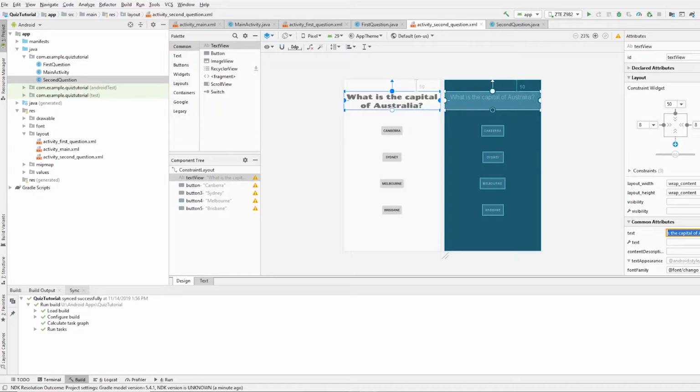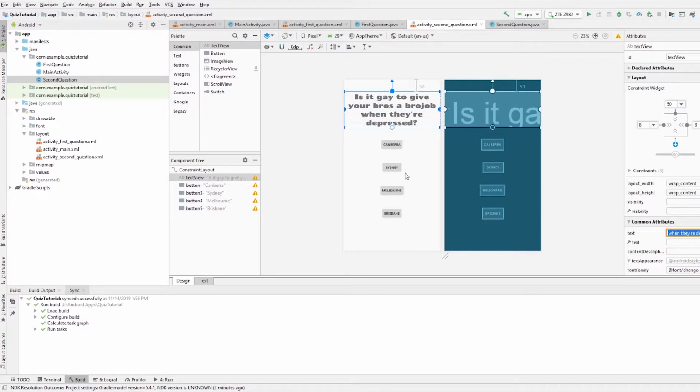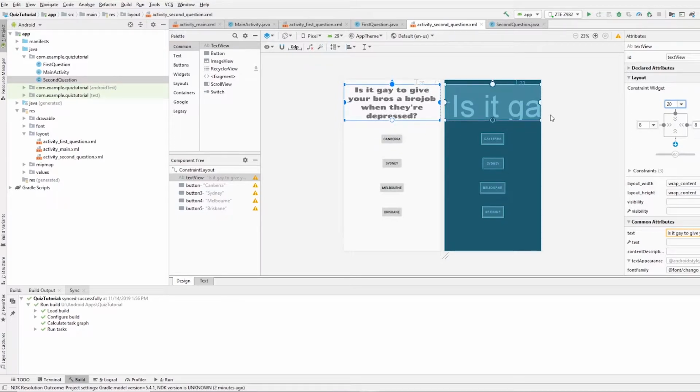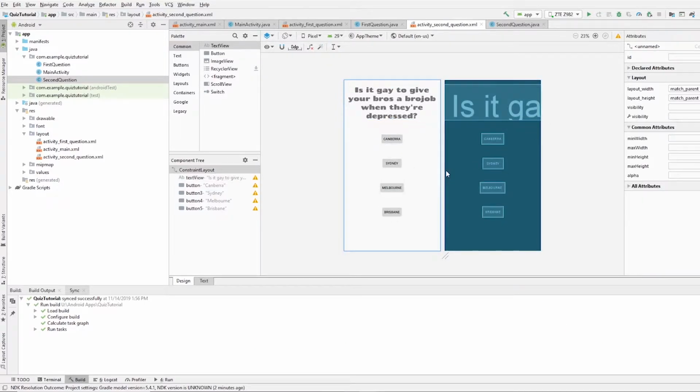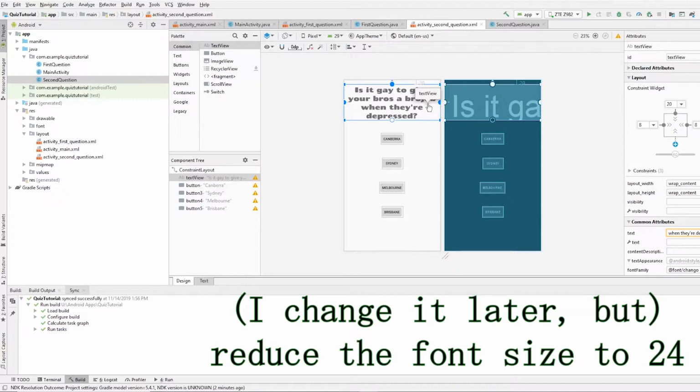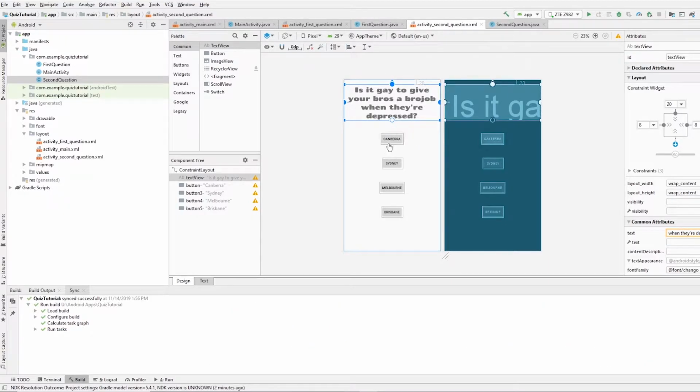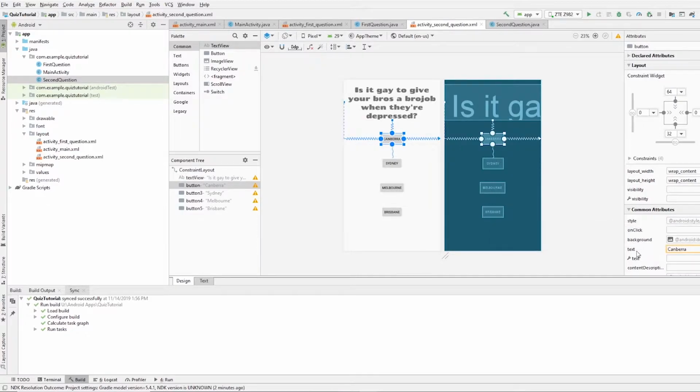For this question, because this is a lot of text, we want to actually decrease this top margin, and we want to put it down to 20. Of course, you can move that around as you want. I just figured 20 was what worked best for the device that I'm running. And so what we want to do now is change these options down here, all these buttons. So we're going to go down where it says text, and then change that to whatever answers you want to put in.